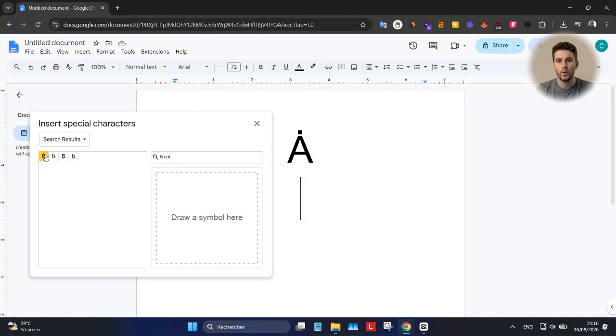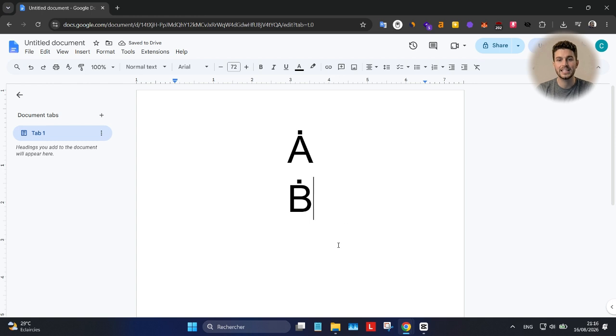Click on that symbol once, and it will be inserted straight into your document. You can now close the special characters window and continue typing.